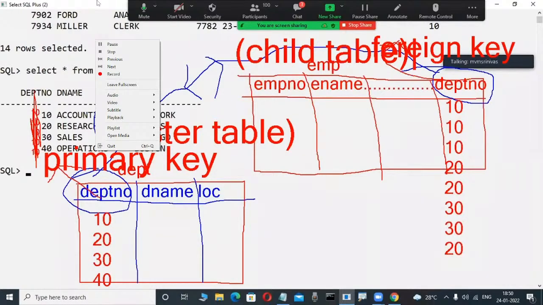Why in a project are we establishing relationships between tables, with primary key, foreign key, and unique key? So many things are there, don't worry. Now here, this primary key is available, so this is the master table related to this child table. EMP is the child table, where the foreign key is available. That's why it is the child table related to this master table.